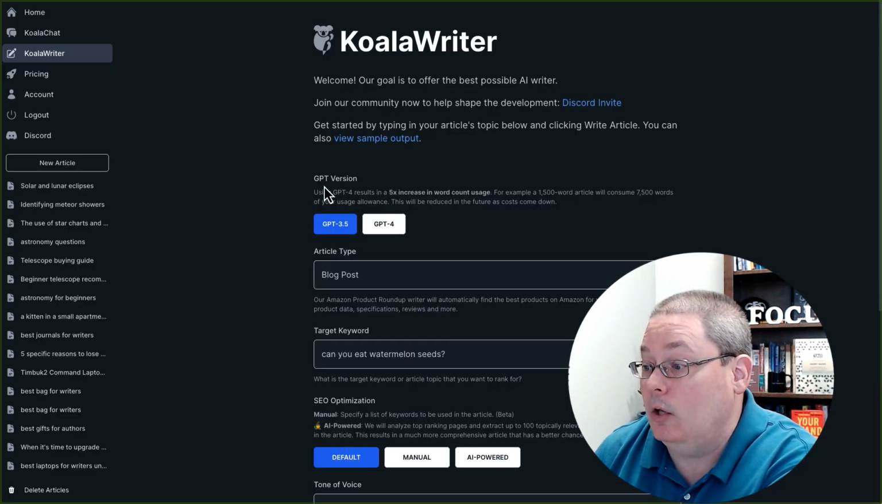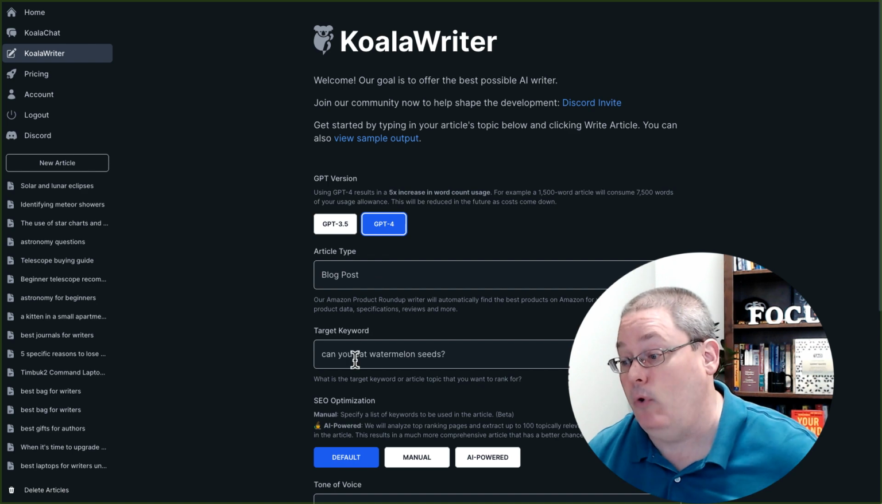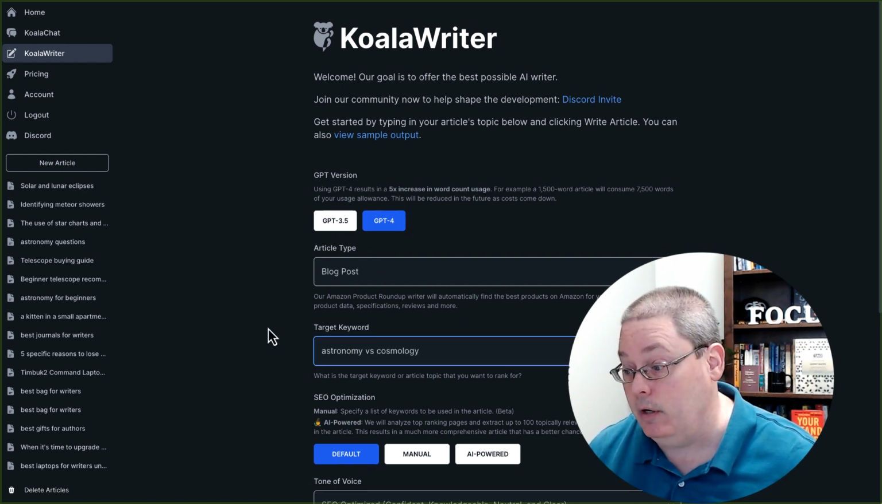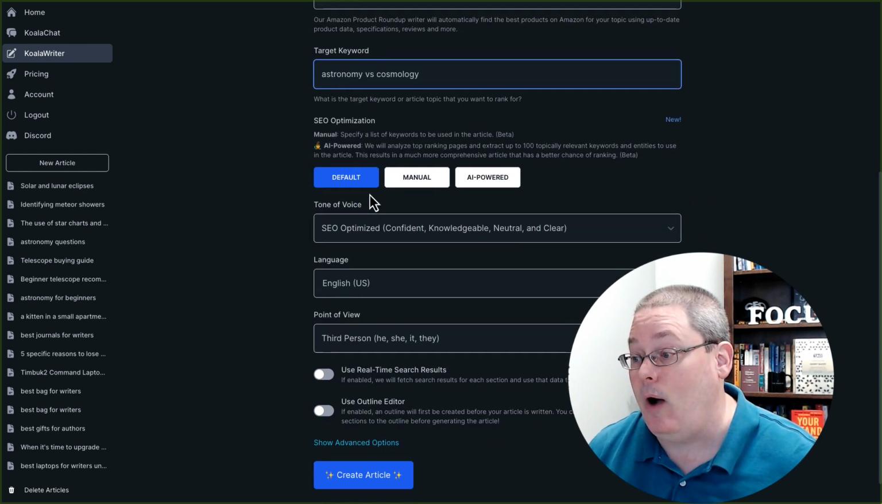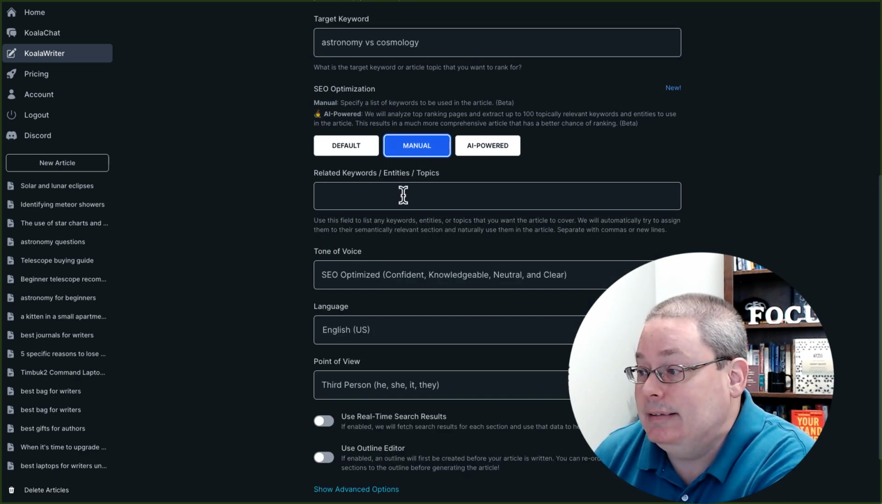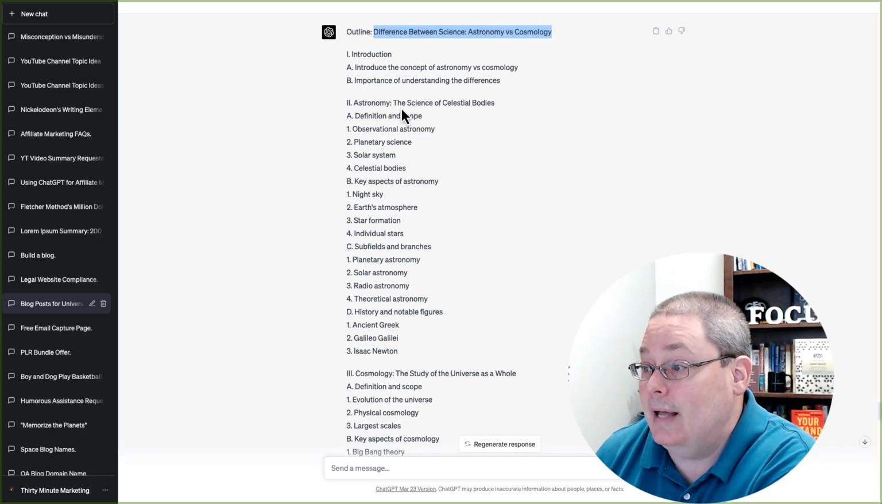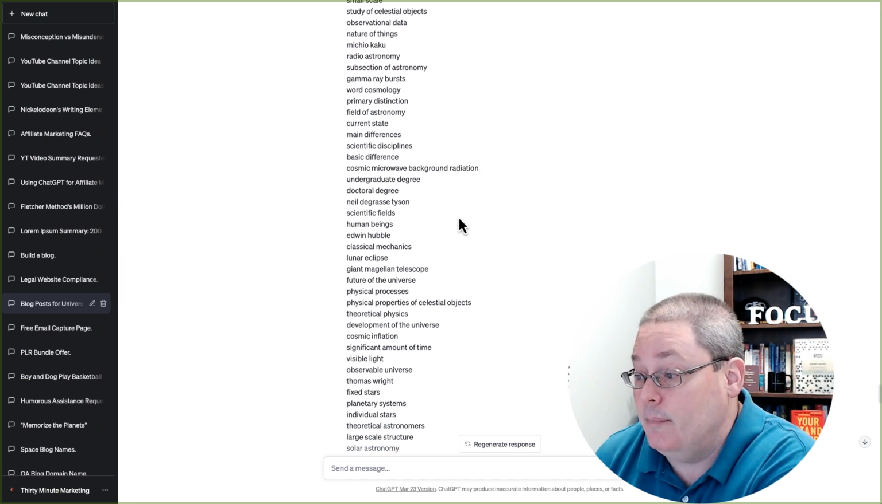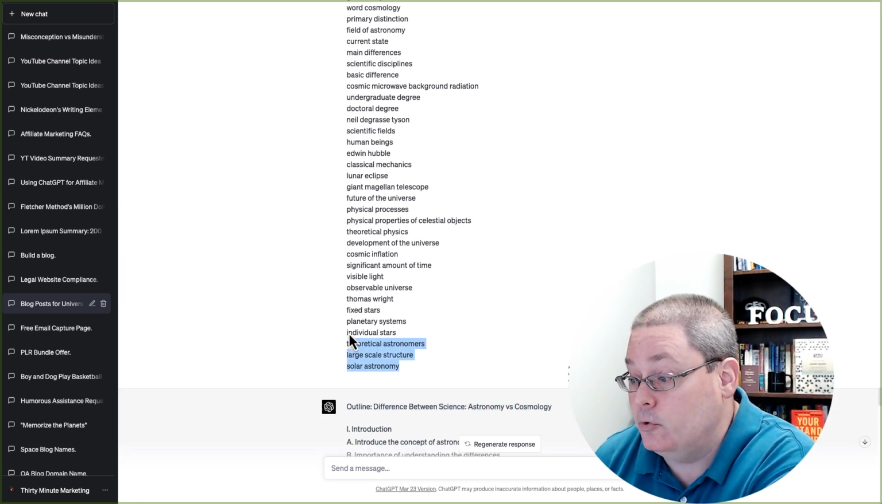We're going to go to KoalaWriter. We're going to switch it to GPT-4. We're going to enter our keyword. Here is the SEO optimization manual, which allows me to list a set of keywords. Of course, that set of keywords that I'm talking about are these keywords right here.